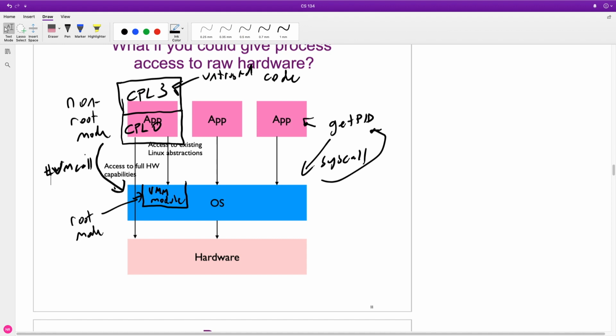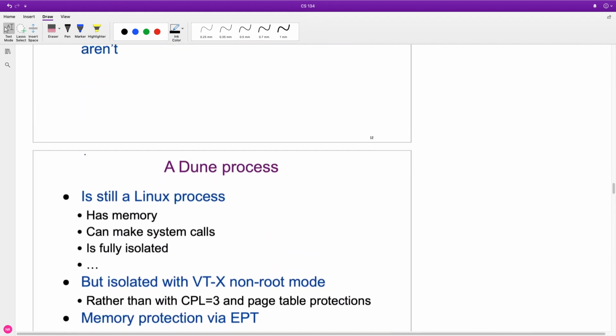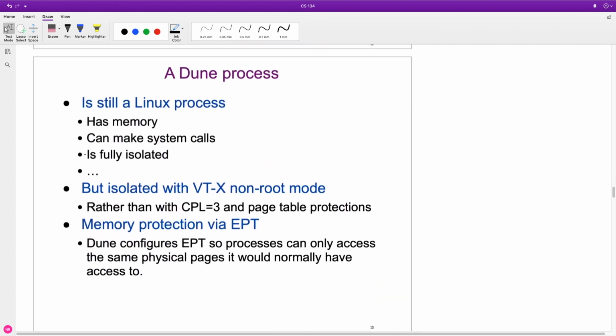I know I'm running on a VMM. I need to be running on a VMM because it provides me a lot of the things I need, like finding my PID, sending and receiving TCP/IP, doing all sorts of stuff. Okay, so a Dune process is still a Linux process. It still has memory. It can make system calls. The way it makes system calls is different, though. So it's through another mechanism. Fully isolated. But the way it gets isolated is different.